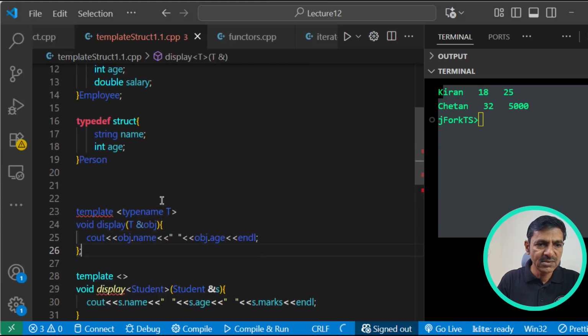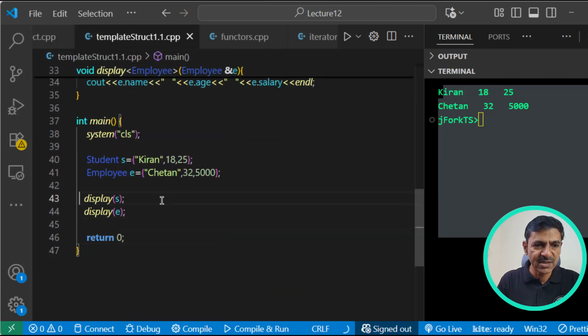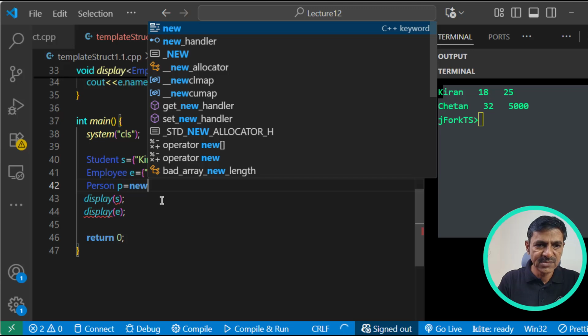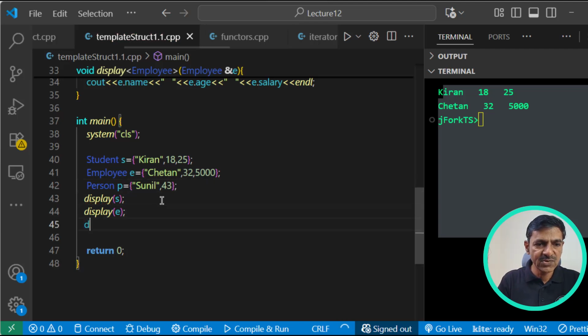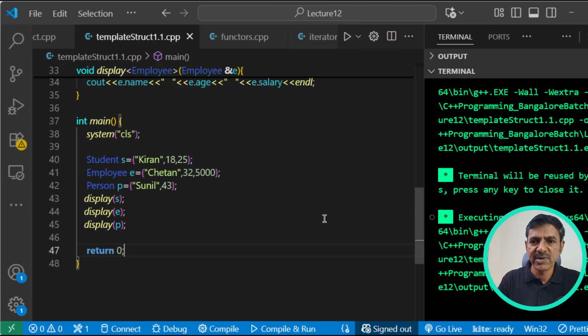Okay. Now, if I pass an object of person, the generic one will be called. It will not call the specialized one. Person p equal to new flower bucket, and then let's say we have age, so Sunday 43. So this person p, if I pass it to display, it knows that the generic template function should be called. So it will display only the first two because it contains only the first two.